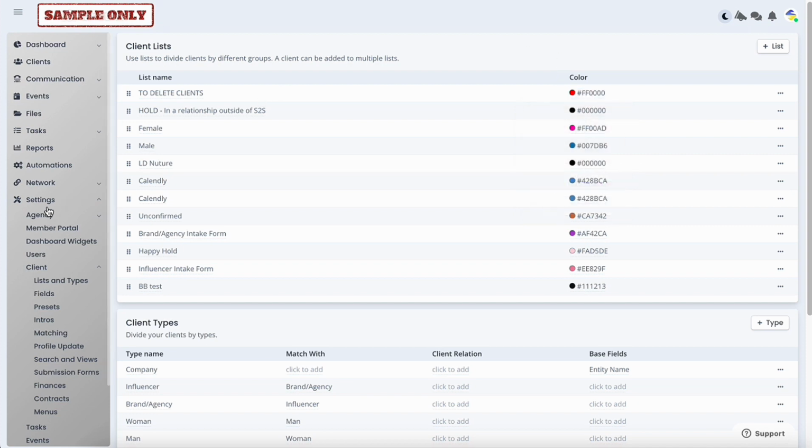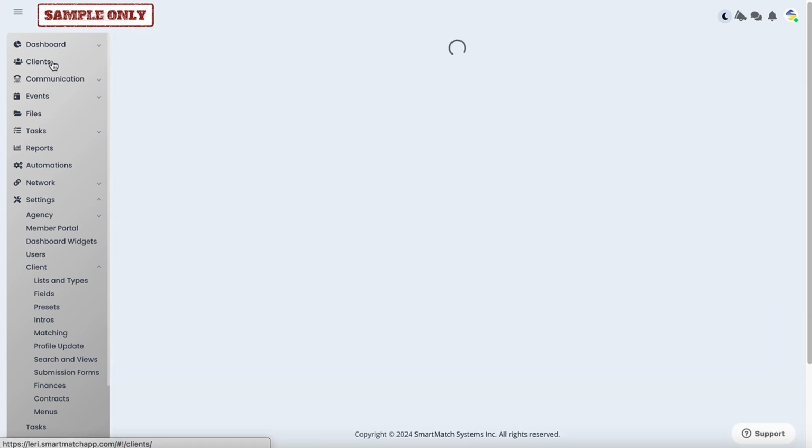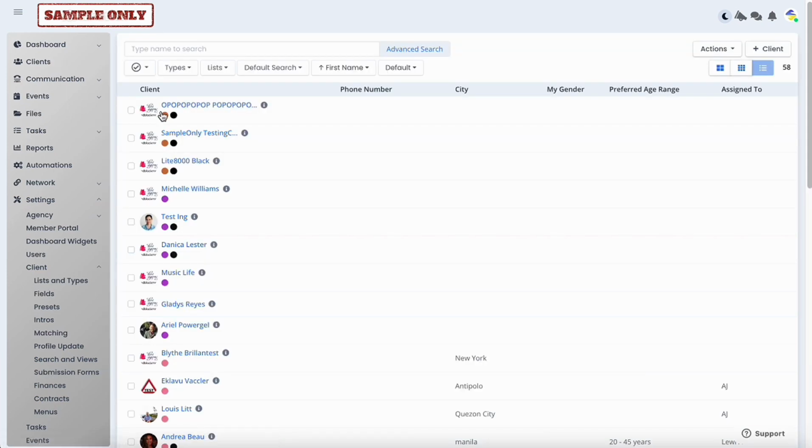Once that's done, you can head over to your Clients section. Locate the names of the clients that you want to delete. Pay close attention to the existing lists that they belong to. In this example, we're going to delete these 3 clients here. They currently belong to the lists called Unconfirmed and hold in a relationship outside of S2S.